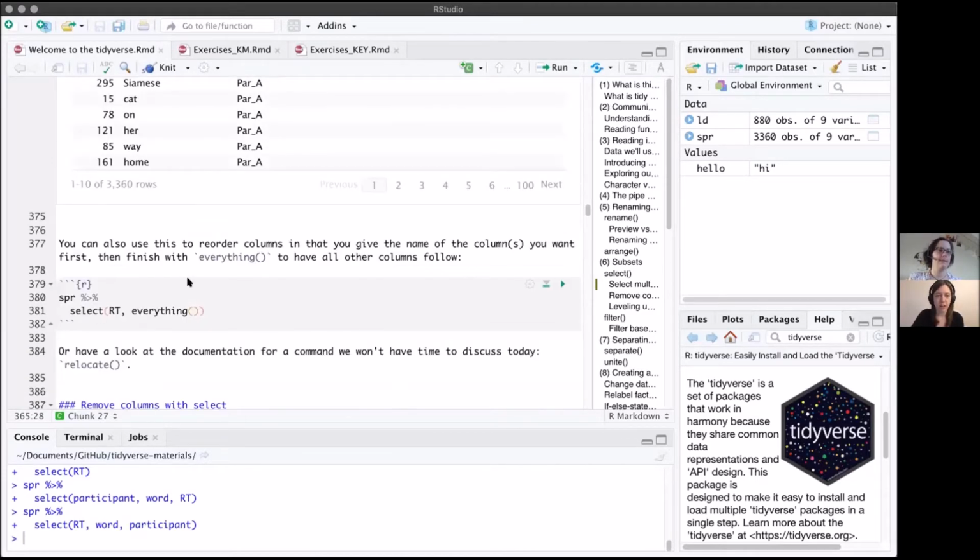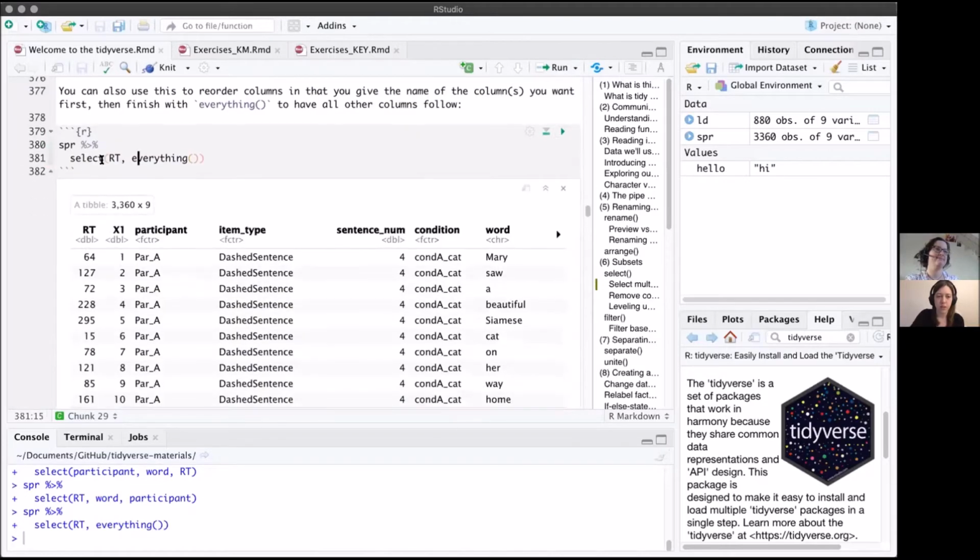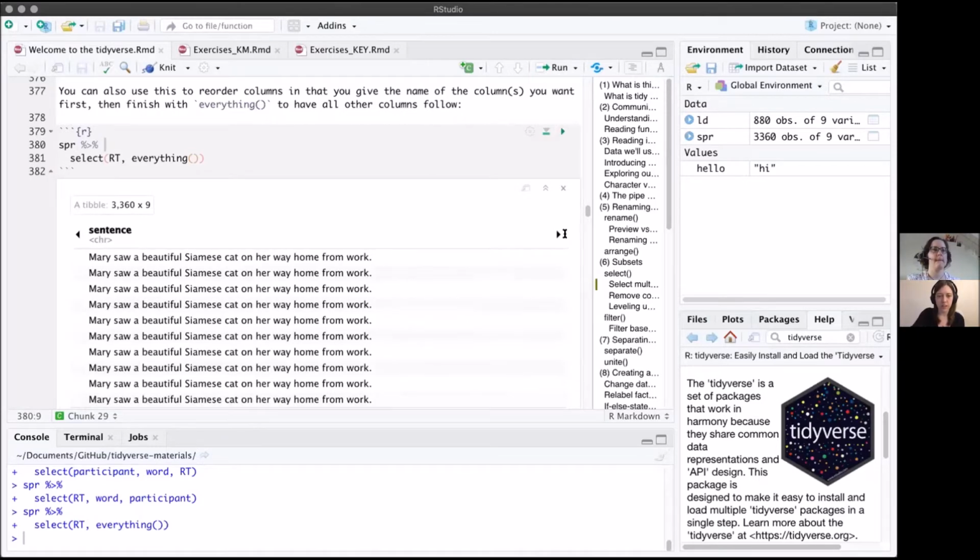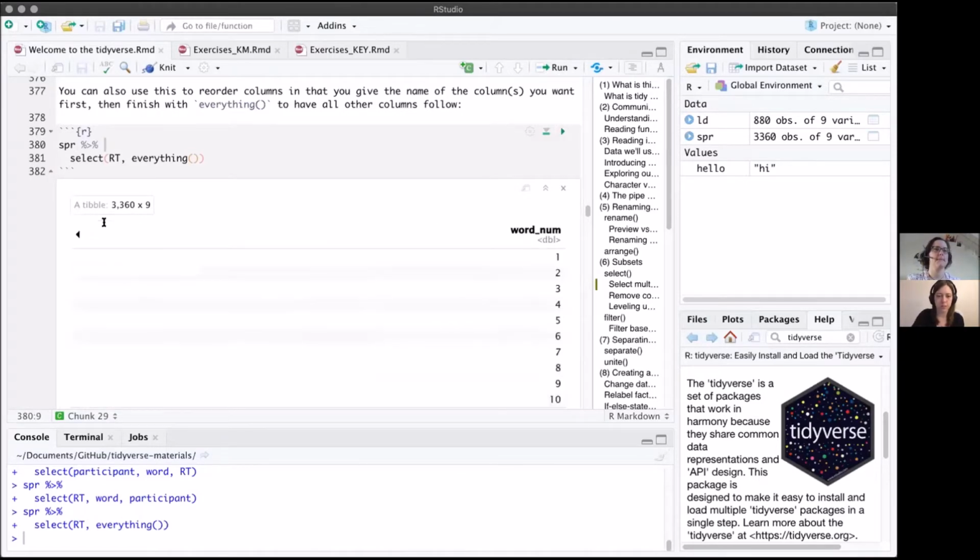And if you're thinking, okay, what if I don't want to write out every single column name in this select call, you can use this everything command and call select and then whatever column you want first and then everything, and then it will follow with everything. So if we call RT and then everything, we'll get the response time column, and then we'll get all other columns in their original order.